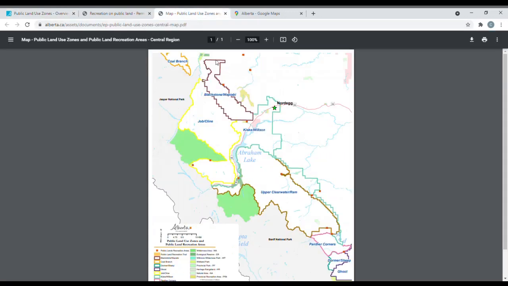When you bring up the map, you will see the outlines of the different areas. The Blackstone Wapiabi being right up here, just northwest of Nordegg, Job Klein, Upper Clearwater Ram, Kiska Wilson, Panther Corners, and Dormer Sheep. What I do with this map is I familiarize myself with some of the landmarks that they show on here. So you have Highway 11 running west, past Nordegg, and this is Abraham Lake right in here. Once I see that, I know the forestry trunk runs up here, so I look at this, okay, I know it's north on the forestry trunk.